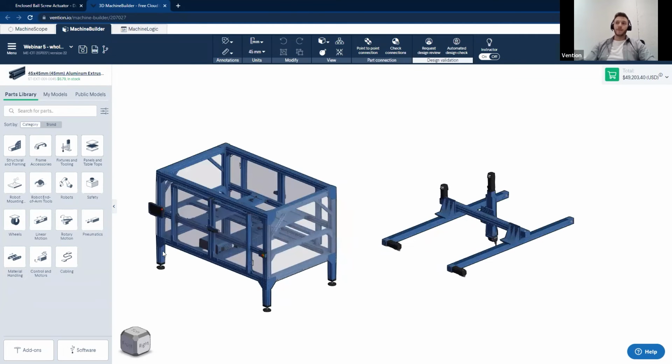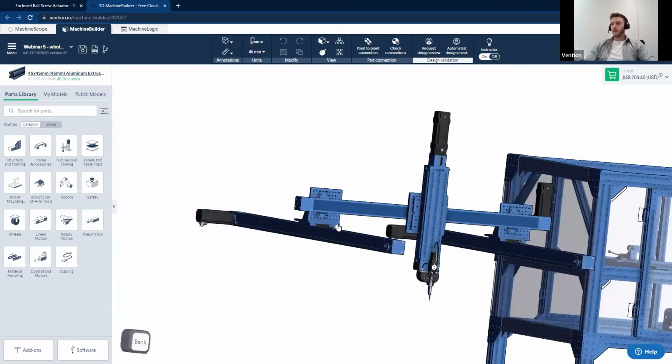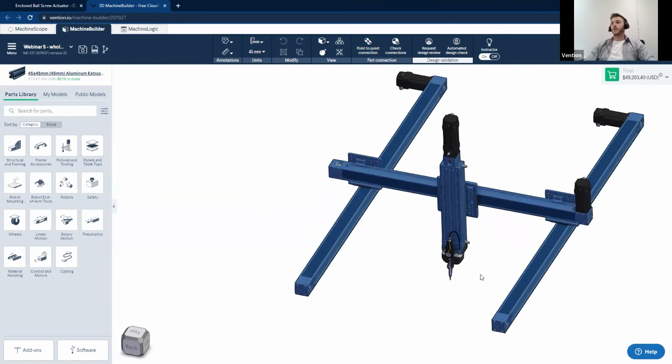So I've jumped ahead to a base frame that is fully assembled, but I will be going over some of the things that should be taken into consideration when designing a frame for a gantry robot. Before that, I'll just zoom in a little bit over here to see the final additions that we've had.